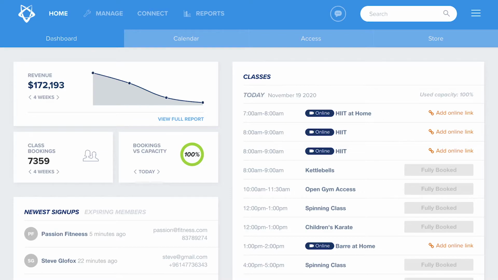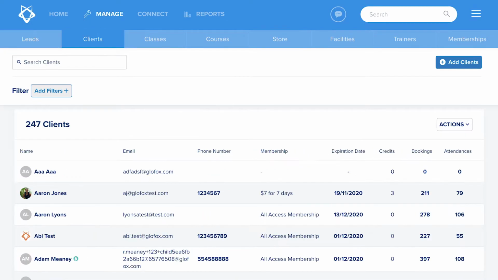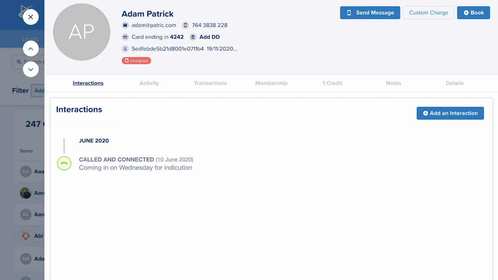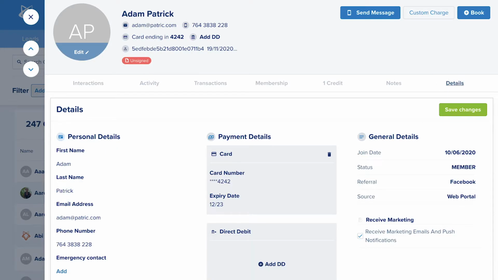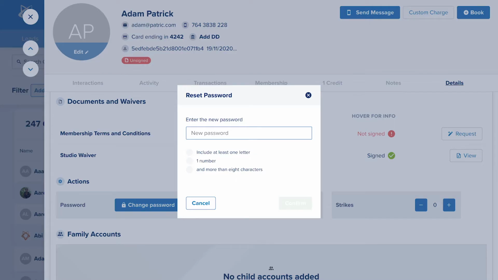From the Glofox dashboard, go to the Manage tab. Then go to the Lead tab, Client tab, or Global Search to locate your client. Once you locate your client, open up their member slideout. Then click on the Details tab. From here, scroll down to the Actions panel and click Change Password. Enter a new password and then click Confirm.